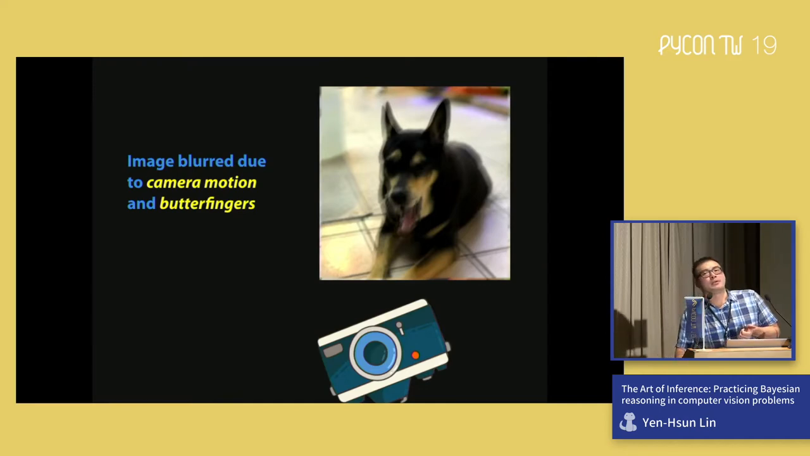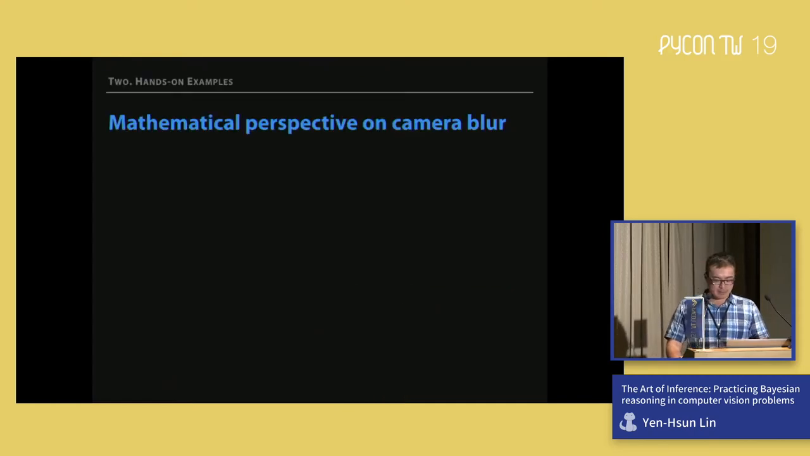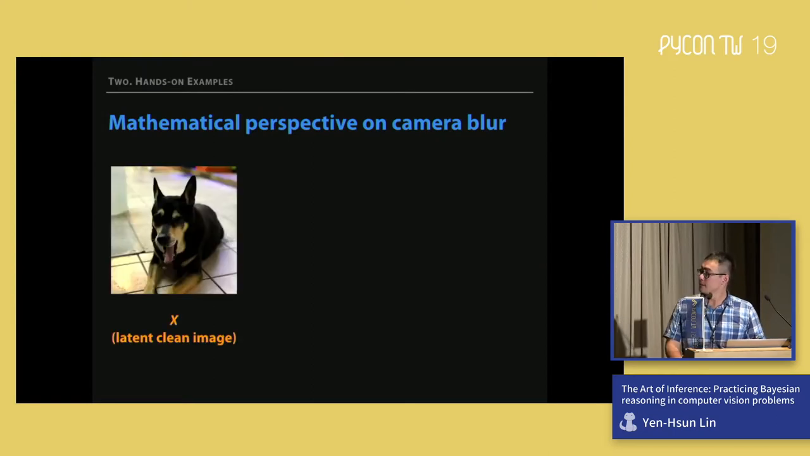But in practical sense, sometimes this is not possible. In this case, when the camera fell down to the floor, this dog was spooked and ran away. So I actually don't have another shot to retake the picture. So we want to ask if we can reverse the process, that is, restore the underlying clean pattern of these cute dog pictures. Let me take a step back to the mathematical perspective on the camera blur and tell you what this convolution really is.